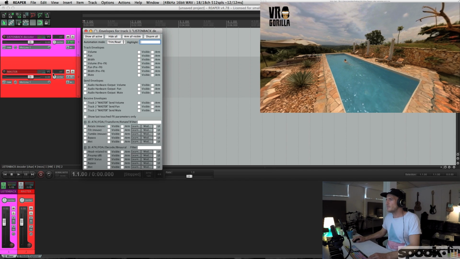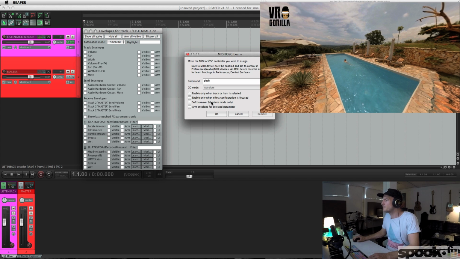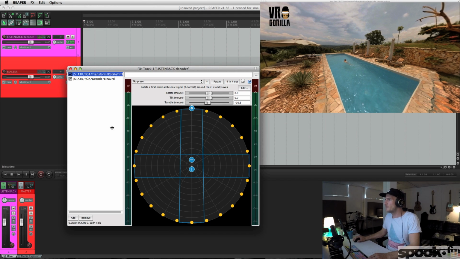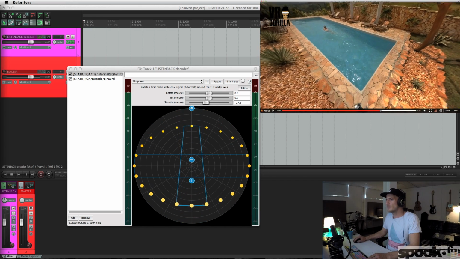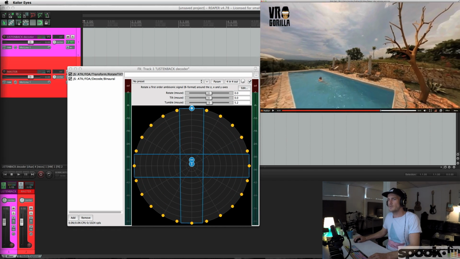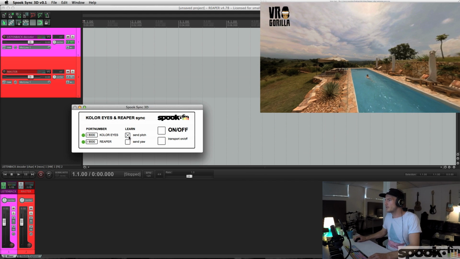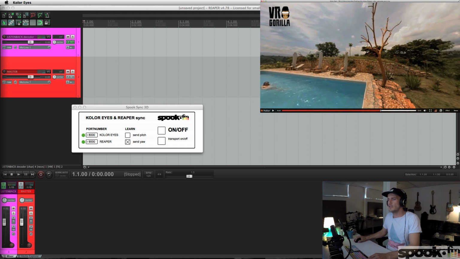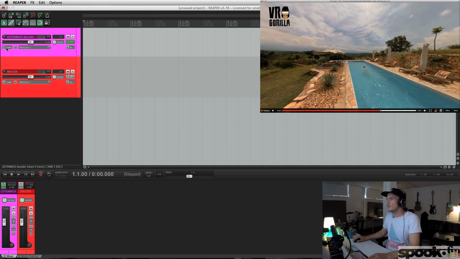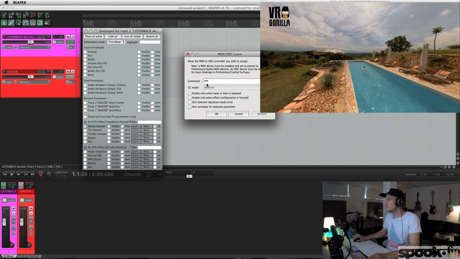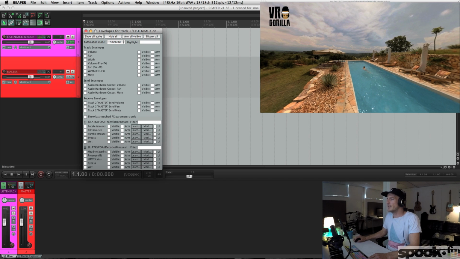So we go to the automation section, and then here we want to learn tumble, learn pitch. You say OK. Then open the effect. Now this is linked. We're going to have to do that for this movement as well. So SpookSync, we're going to not send pitch anymore, but only the yaw. So this movement. And we do the same for the rotate function, learn. It says command yaw. OK.